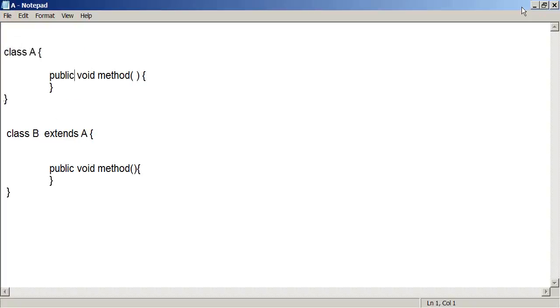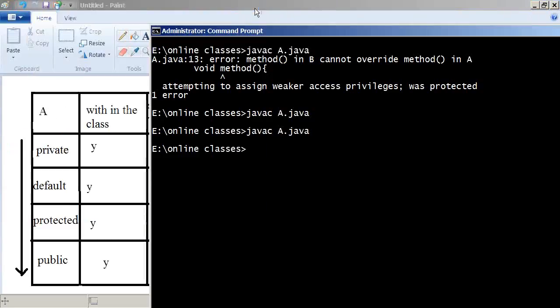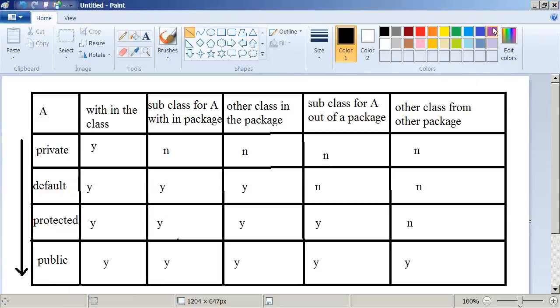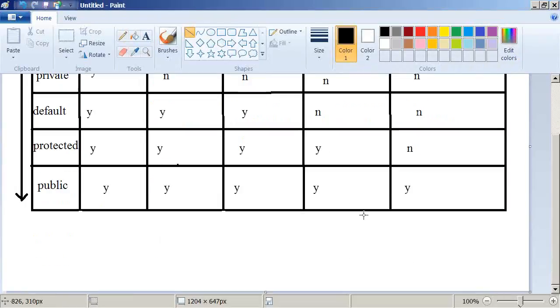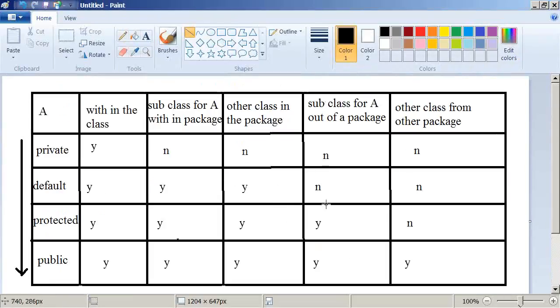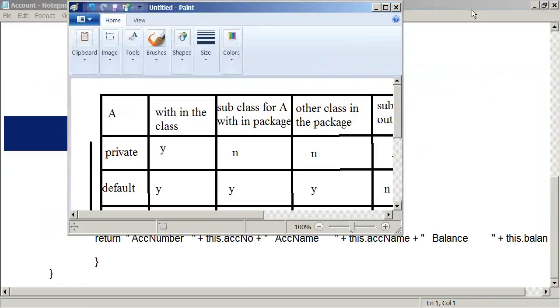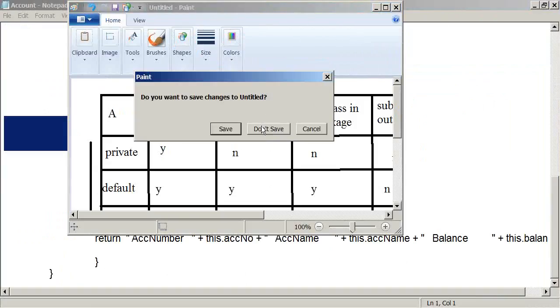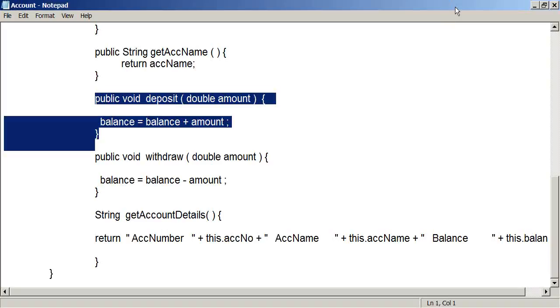So whenever you talk about interfaces, interface methods will have public visibility by default. And whenever you create a child class for an interface, you should always override the interface methods with public methods only, because interface methods are by default public. Whenever you override them, you should always use public only. That is a very important point to be noted. Right? So this is about something related to access specifiers.